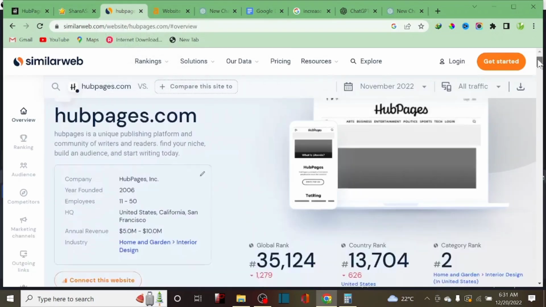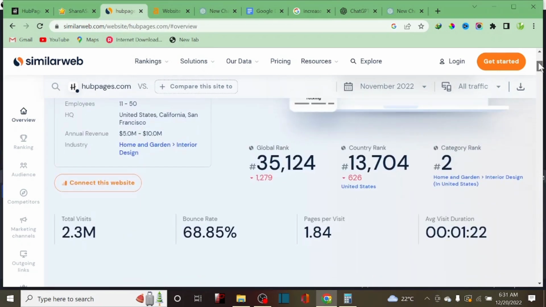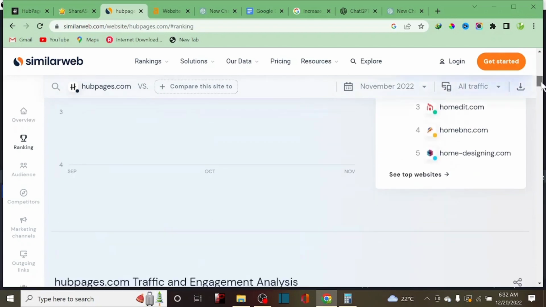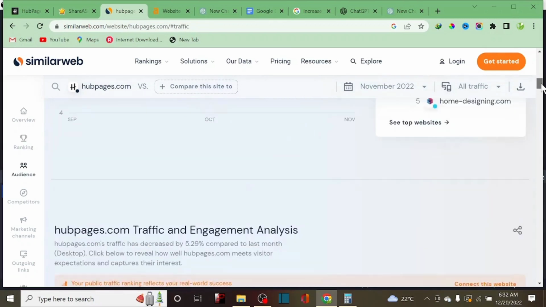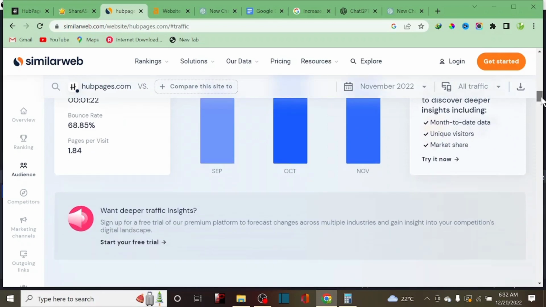You know SimilarWeb is a website we use to check the domain ranking of a particular website. This website is ranked 13,700 in the United States and 35,000 in global ranking, and the website is getting a lot of traffic every single month. The traffic is up to 2.3 million visits every month. So what does this imply? That if you publish content on this website, there's a high chance that our content is going to rank faster, unlike when we are just starting a website or a blog.